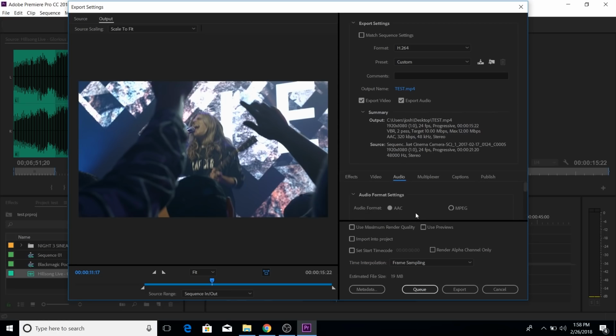As far as audio, just leave it on its default settings. Right now it's on AAC. That's going to be perfect. Sample rate 48,000 hertz is perfect. Use the AAC codec like I said before. Use stereo as far as the channels go, and you should be great. After that, don't really worry about anything else, guys, and just click export.